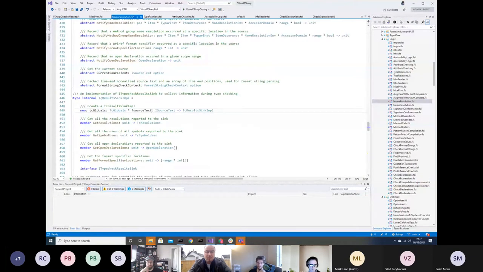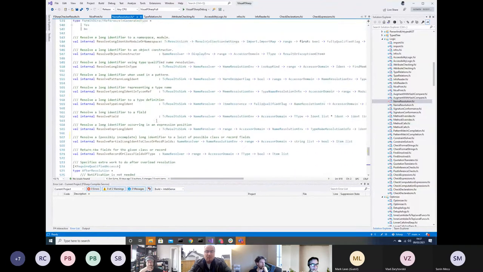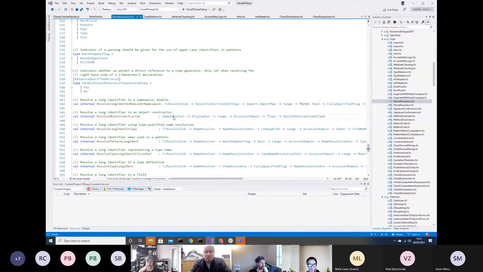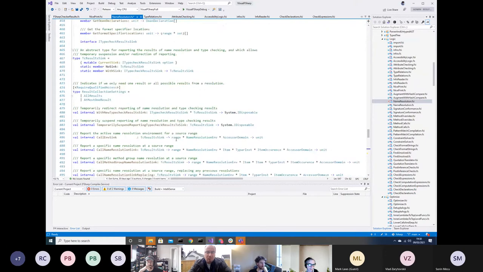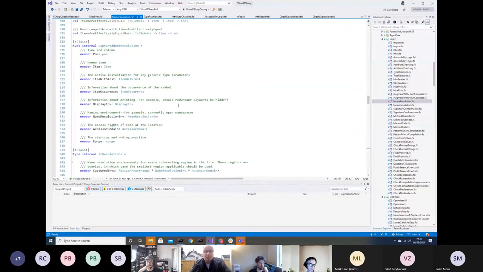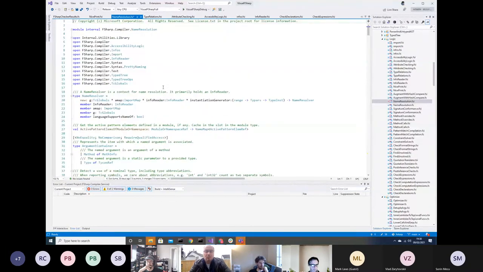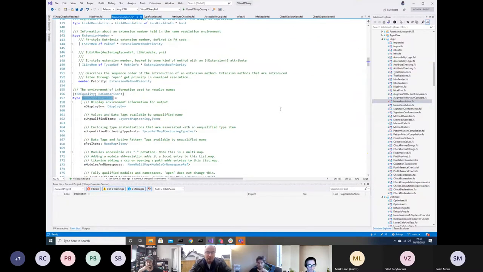So let's take a look at a couple of examples. For example, we talked about how to use a name resolution environment through this name resolver object, but we didn't talk about how a name resolver gets built up. So a name resolver is here. That's not what I'm actually interested in. What I really want is this name resolution environment here.